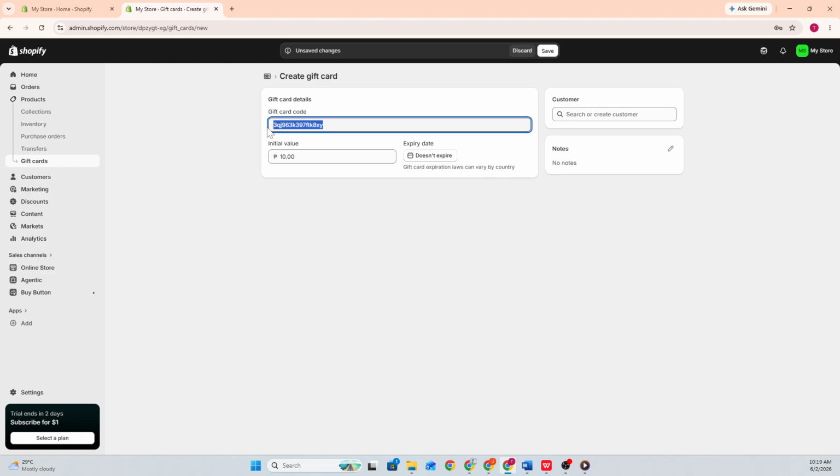Start by creating the gift card code. Enter a custom code if you want to use a specific code, or choose the option to generate a random code automatically. After the code has been created, move on to the gift card value.